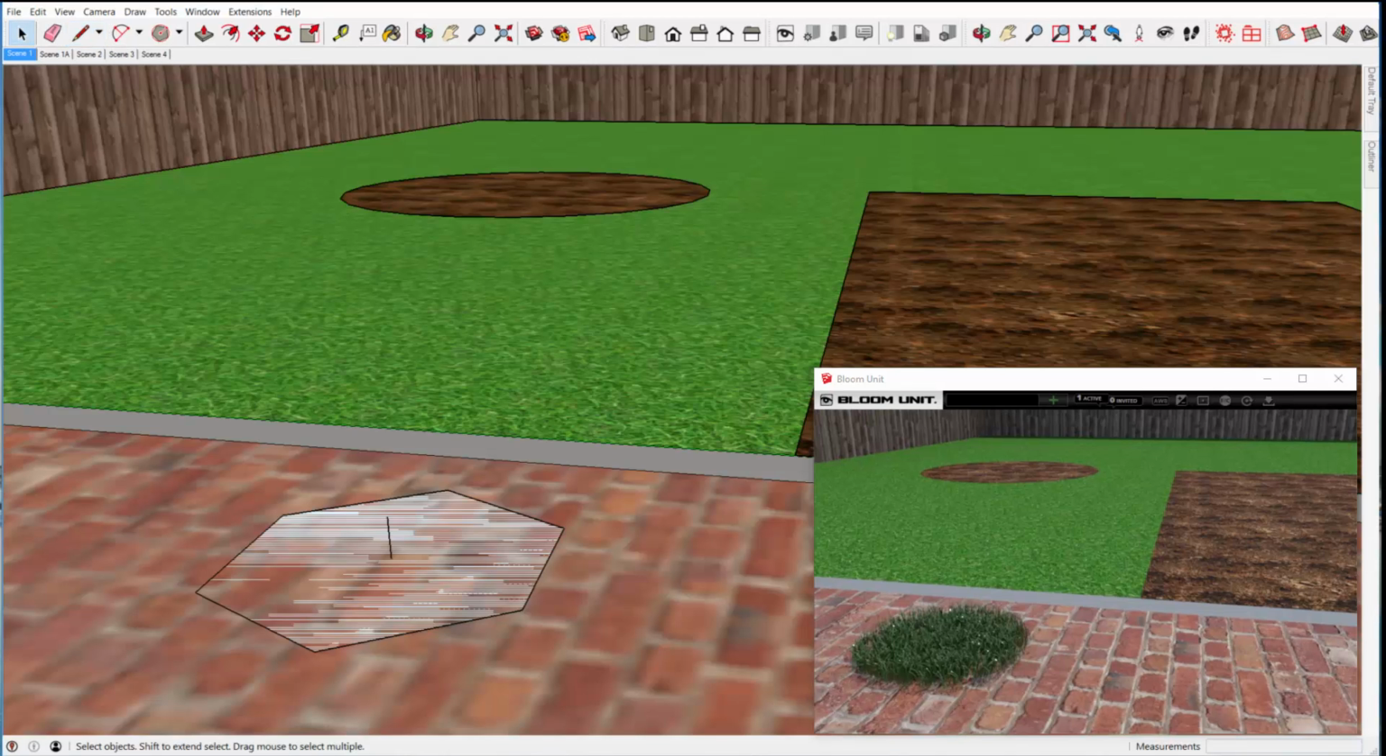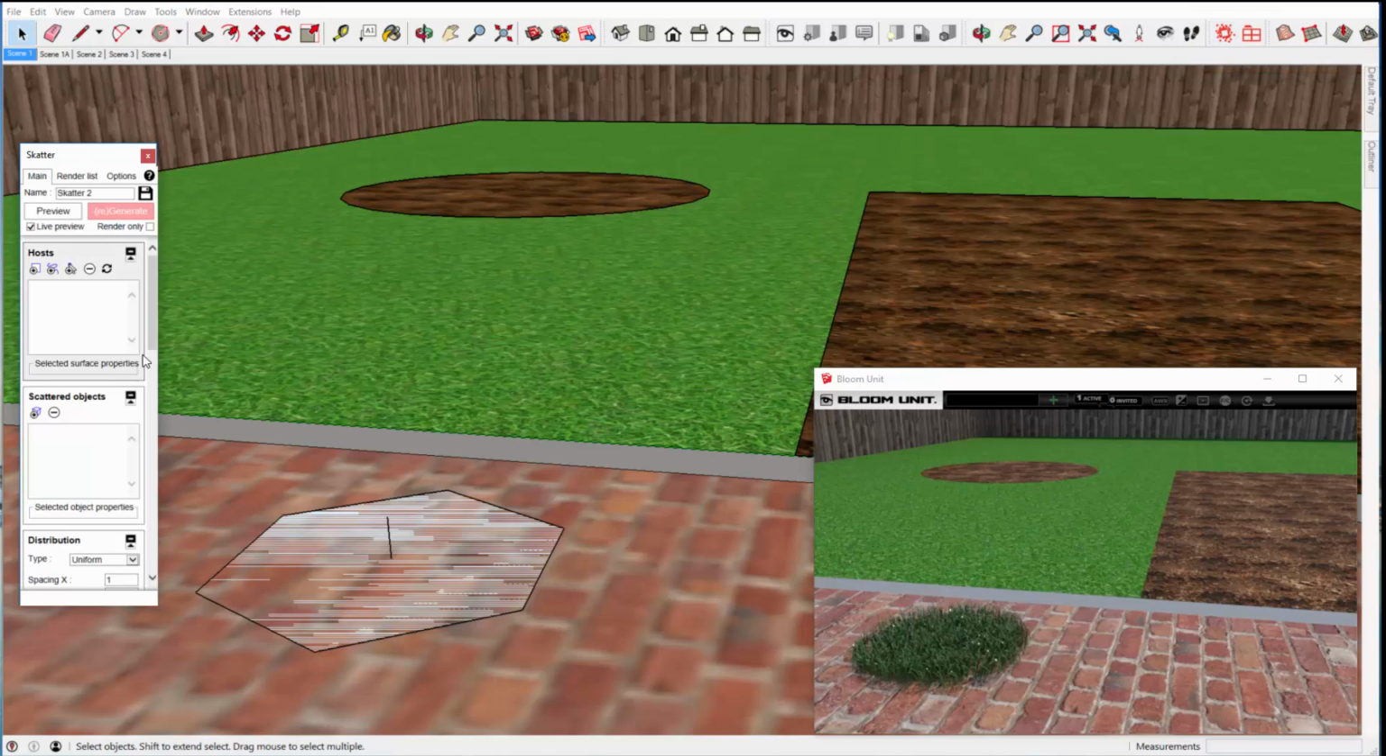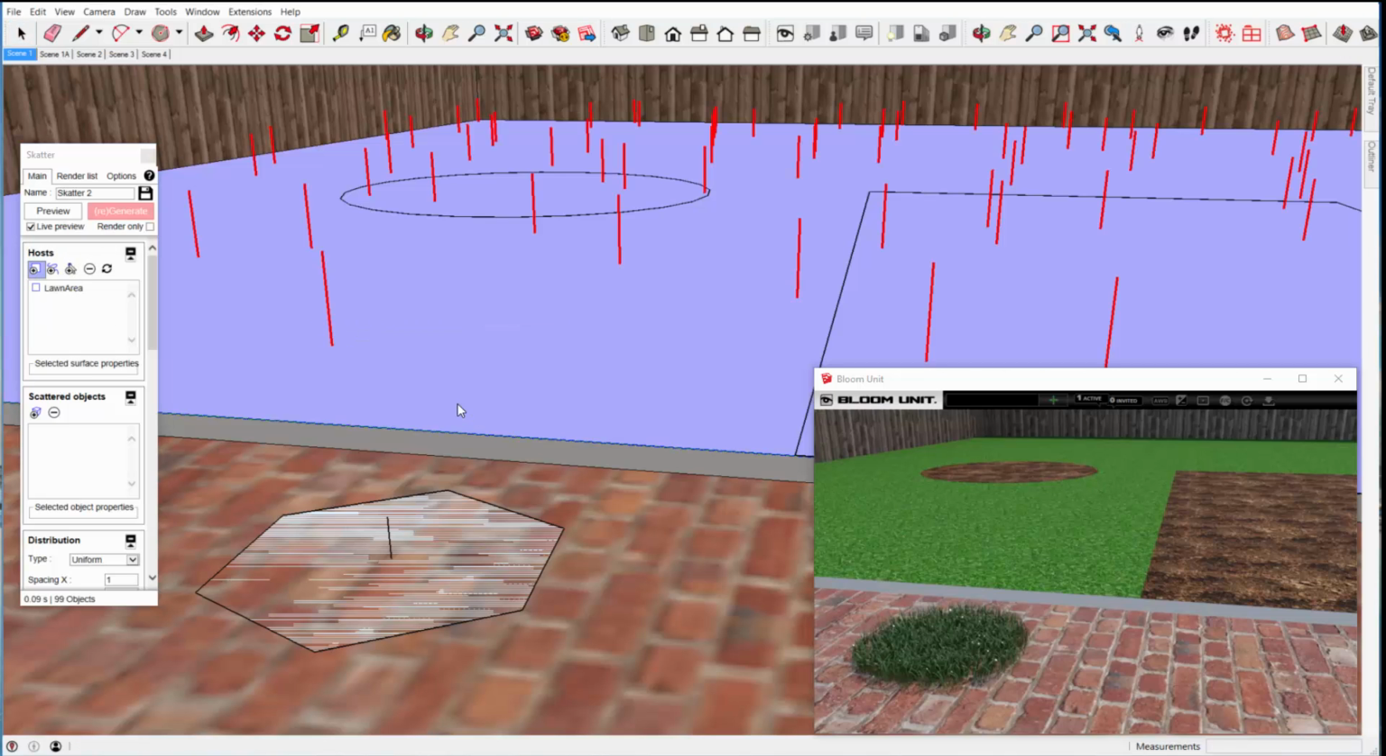To create our first scatter group, we start by clicking on the scatter icon in the top menu bar. This opens a dialog panel with all the controls needed to quickly arrange our selected vegetation elements. Next, we select our host areas, which are the grouped surface sections where our scatter objects will be distributed onto. We firstly click on the picked grouped surface icon and then click on the larger lawn area group. Almost immediately, you will see the red line segments, which denote the scattered initial insertion points across the host surface based on the default distribution settings.